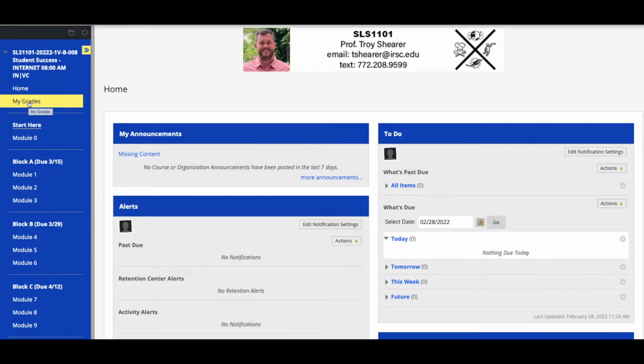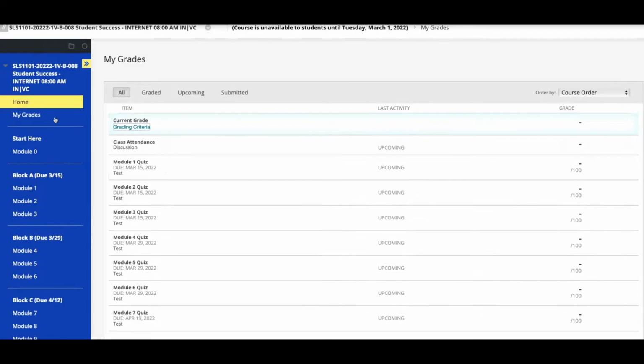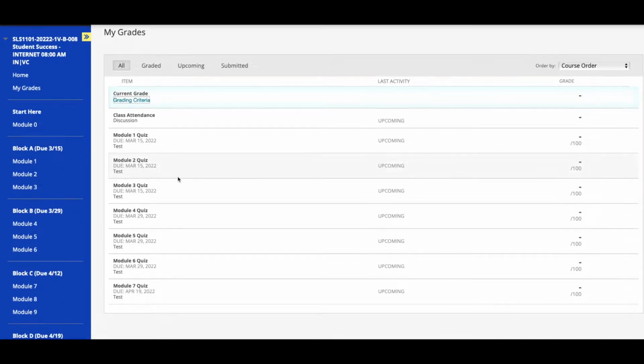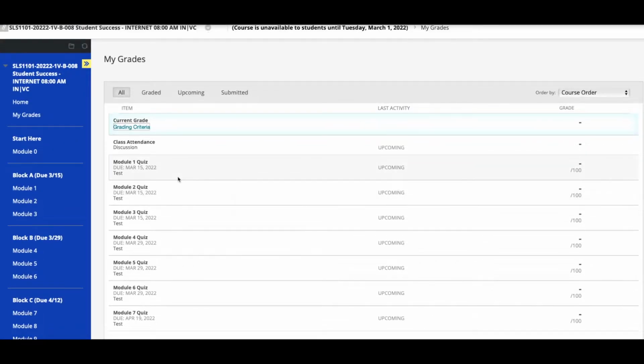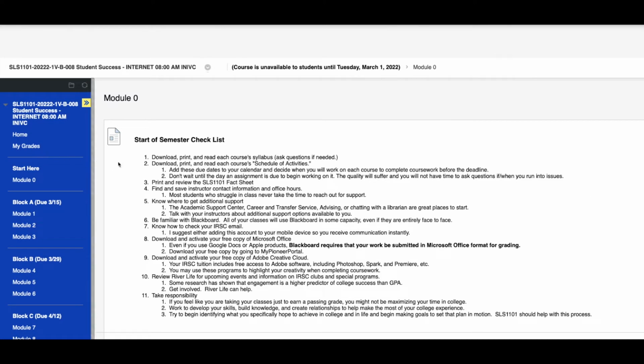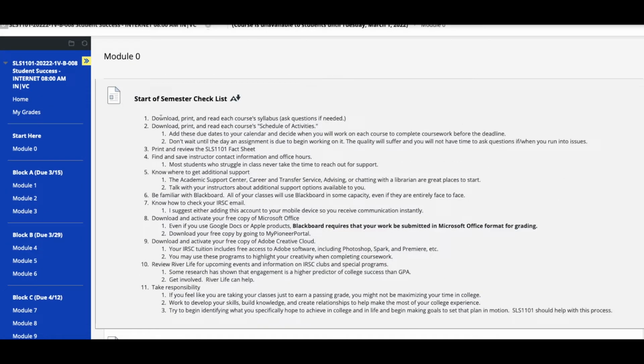If you click on My Grades, you won't see anything quite yet because you won't have any grades, but you will see a list of assignments that you will eventually see grades for. You can always go back and check My Grades as you go there. Moving down the blue menu bar, there's a Start Here option, which is Module 0. Everyone needs to click on Module 0 to begin the class and start working your way down the start of semester checklist by going through each of these items and finding the related information down below.